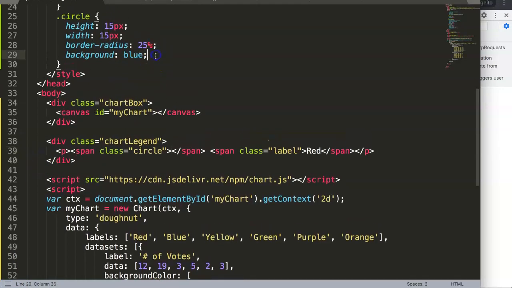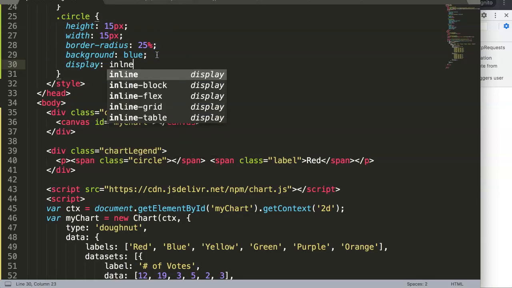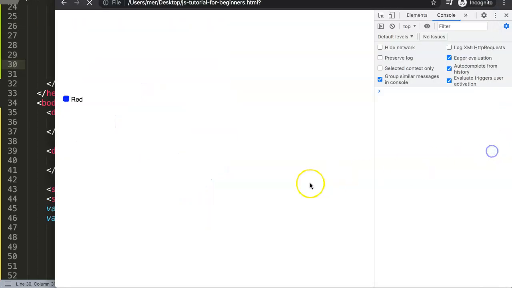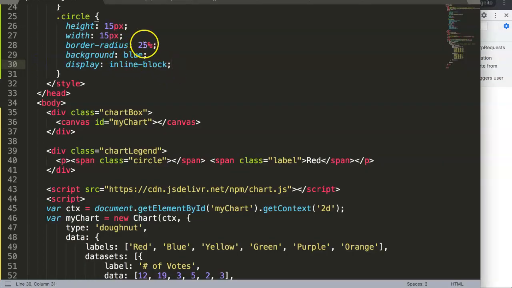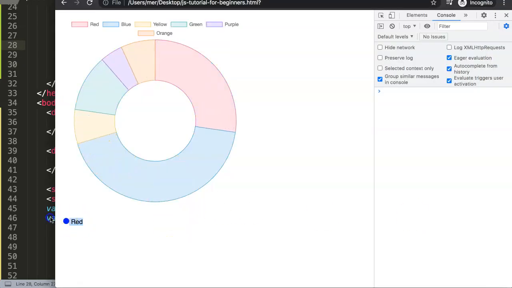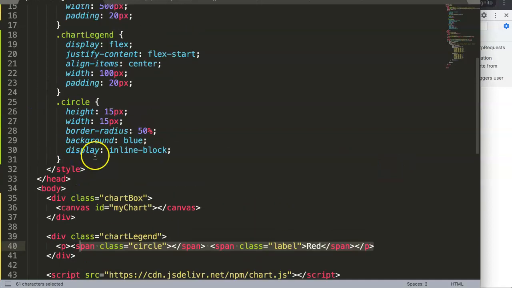The reason why is that we have a span. A span is inline. So display inline basically doesn't respect this. That's the reason why. So we say here display, and this can be display inline block to see if this will be considered. There we are. All right, so that's inline block. Maybe we can make this more circular or more round. There you are, red. Fair enough.